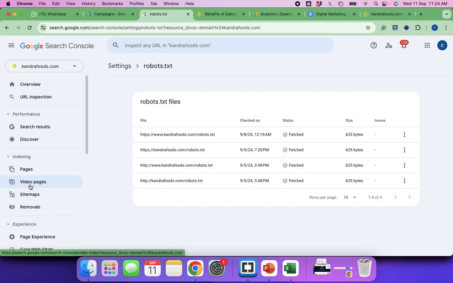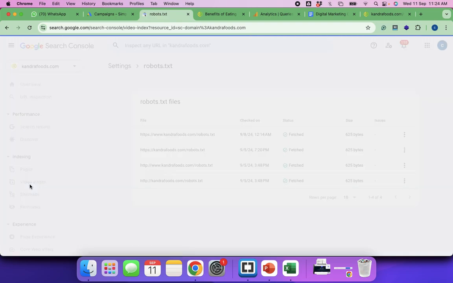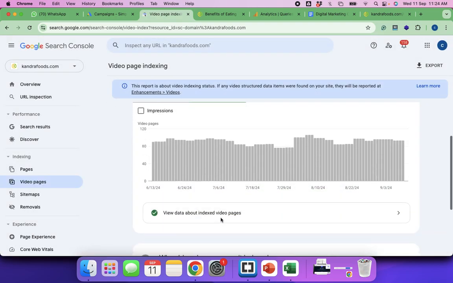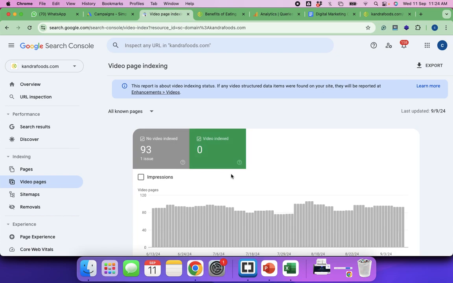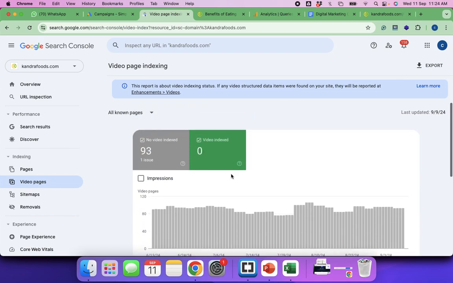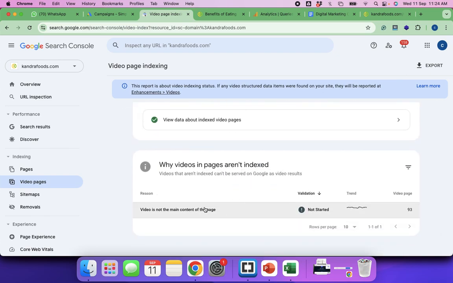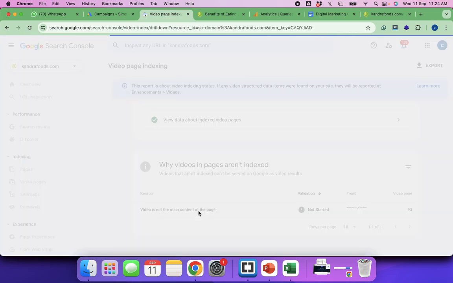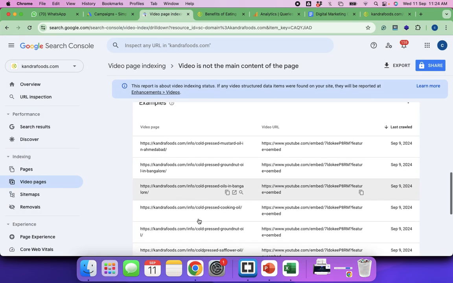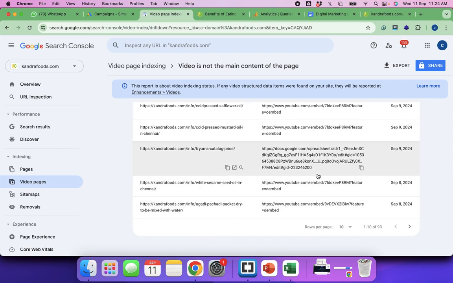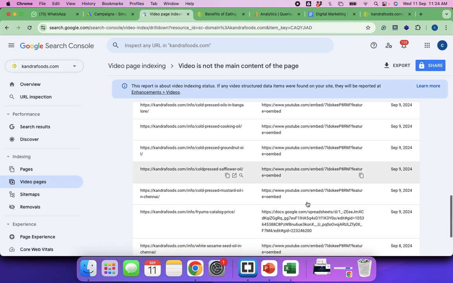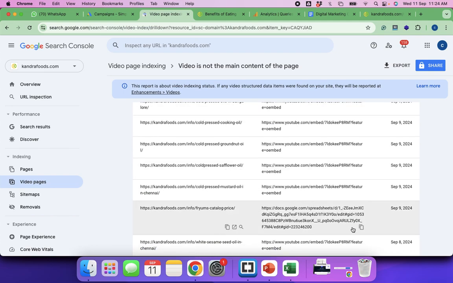And now, if there are any videos pertaining to your website, like YouTube, like a slash video file, completely a video, you get to see the performance of those video files. See, you don't have any video pages, but then there are videos which are embedded on some 90 pages. Video is not the main content of the page. Video is just embedded in some of the pages. See, videos are embedded on these pages, and this is the video URL. Videos are embedded on all of these pages. Okay.